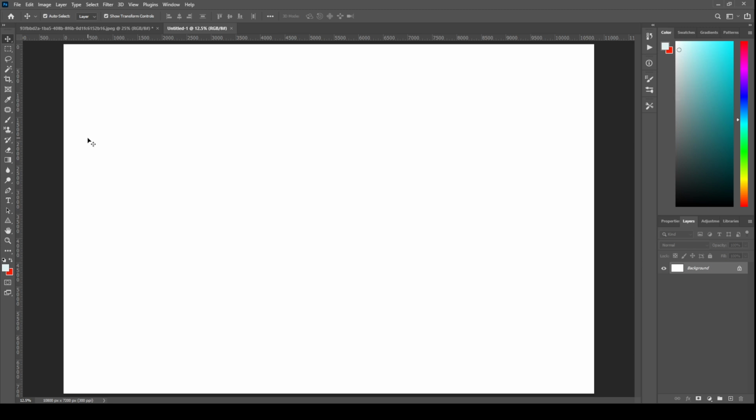The second step is to create a new canvas. Think of the canvas as your digital piece of paper where all the magic happens. To do this, head over to the File menu in the upper left corner of Photoshop, click on New, and a dialog box will appear, prompting you to enter the dimensions for your project.